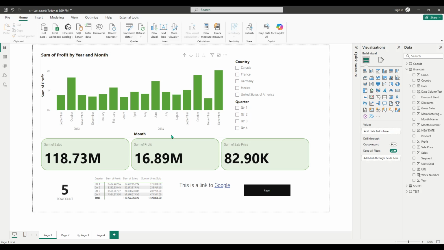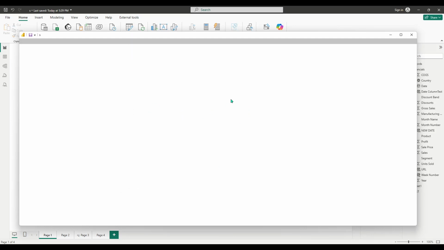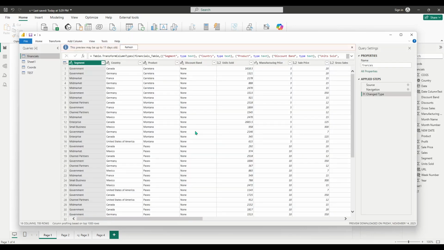Start on the Home tab in Power BI Desktop. From here, select Transform Data to open the Power Query Editor. This is the workspace where Power BI keeps track of how your data is brought in and shaped. Think of it as the recipe for your data set. Every step of the process is recorded so you can review it and adjust it when needed.